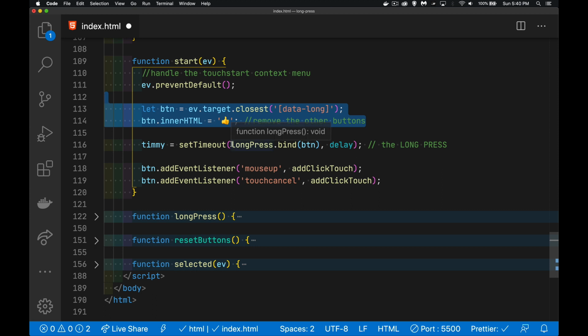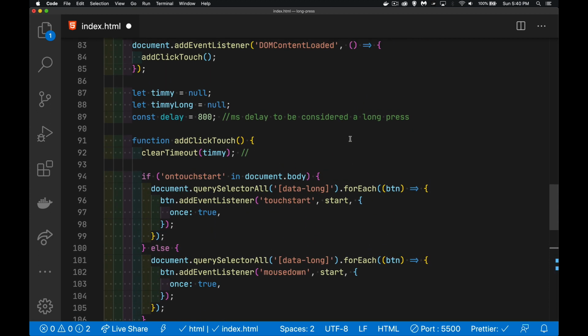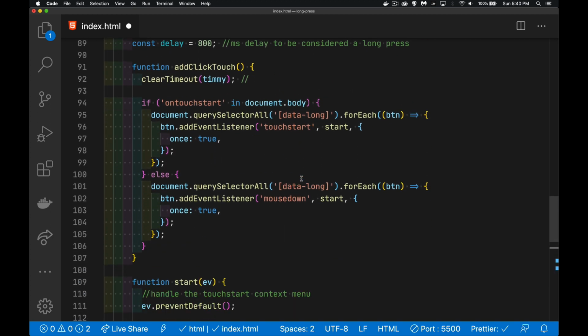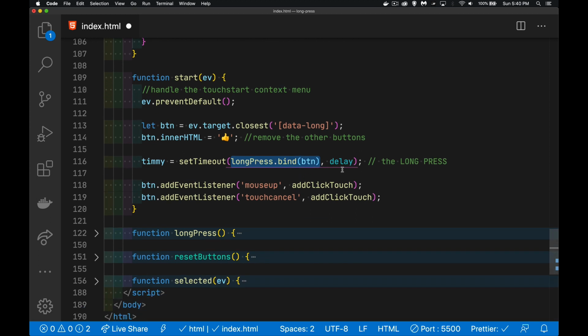Set timeout. Here's my long press. So I'm going to call this long press function using whatever button that I have right here as the context for calling this function after the delay. So the delay was that 800 that I set up above here. Right here, this delay of 800 milliseconds. This is my long press. So the start function does a set timeout and says after that delay, call this function.